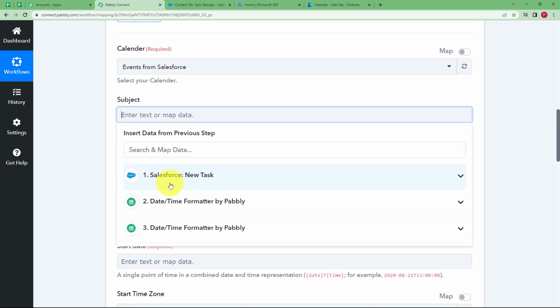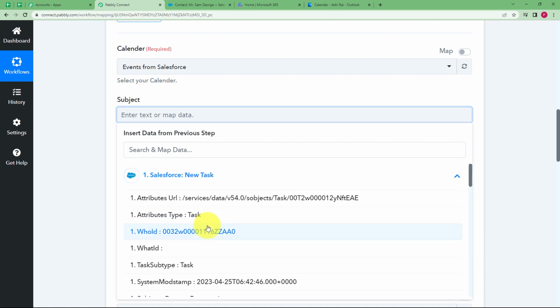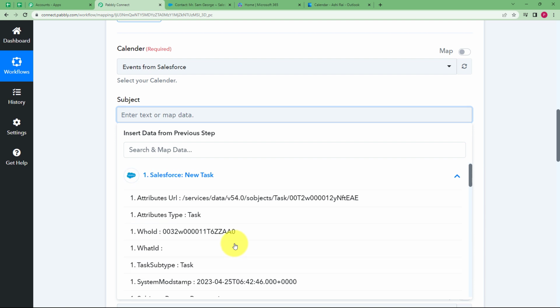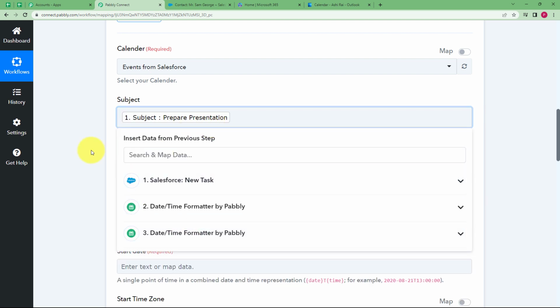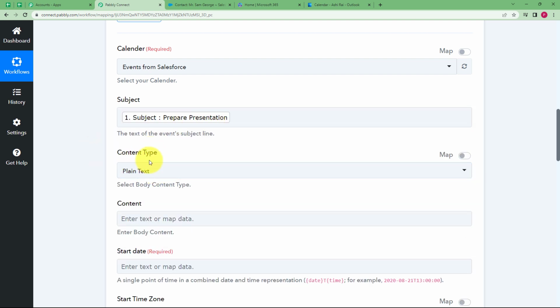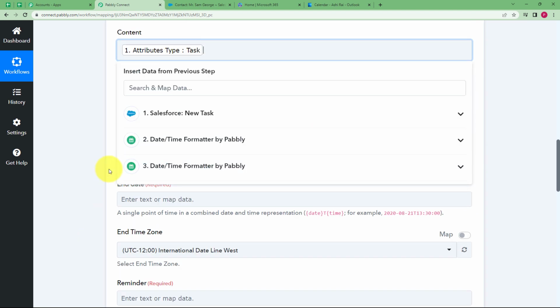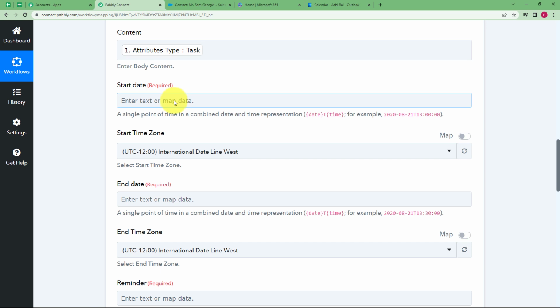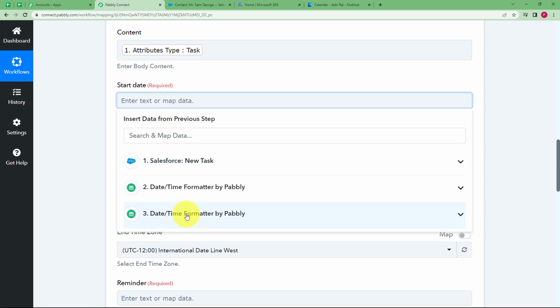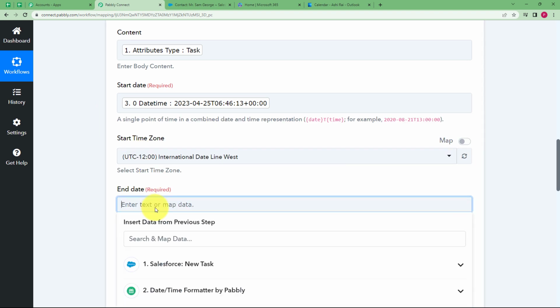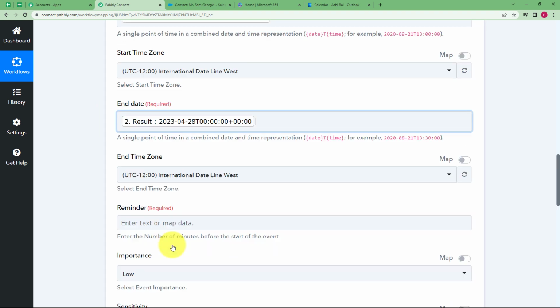Now in case of subject, you have to add the title. So you will be taking it from this step, that is Salesforce. The type of task is what? Prepare presentation. So where is prepare presentation? It's right here. This is the subject. The content type is plain and the content is going to be task. Okay, it's a type of task. Now in case of start date, we have the current date, which is today's date when the task was created. In the case of end date, you have the result that you got from formatting the end date.